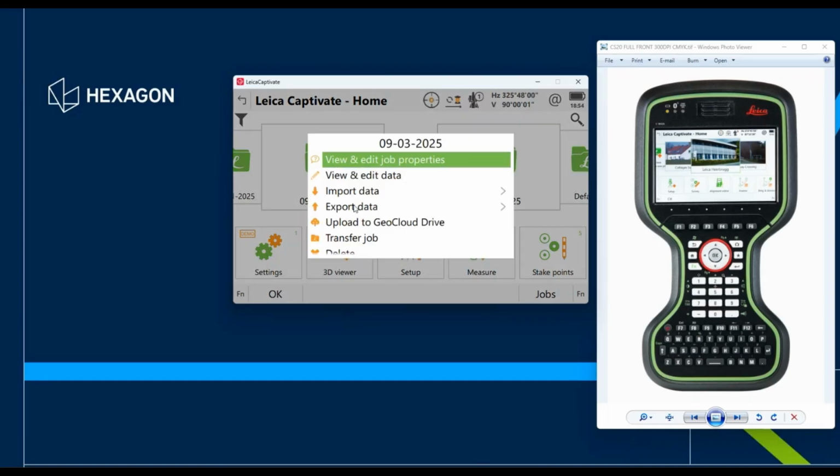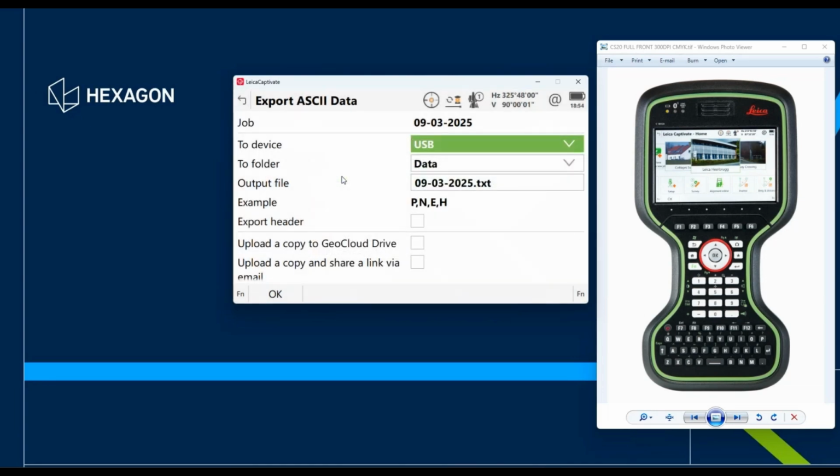And it will be the same if you export your data into an ASCII file. As an example, I want to export to a USB, in this case, in the data folder, and it will export the point from this job, and it will create a file here with txt. And then there's an example. Same thing, the example right there. That's what you will export. Comma delimited, point ID, northing, easting, elevation.